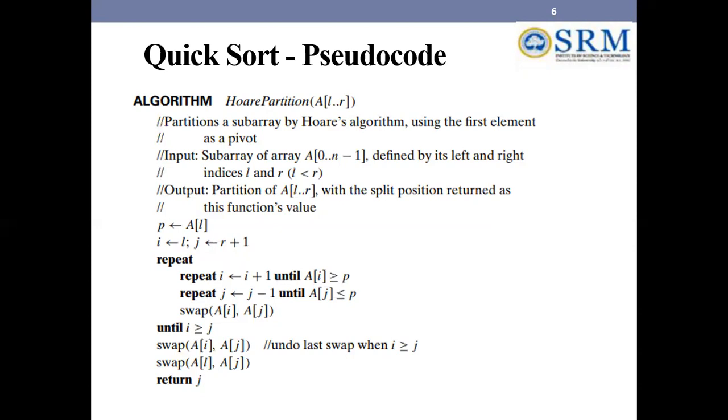Then I equals L, J is equal to R plus 1. So we have two index pointers. I is the first index on the left side, and J points to the last element in the array. One pointer moves from left to right and the other moves from right to left. So I moves from left to right, and J, which points to the last element, moves from right to left.